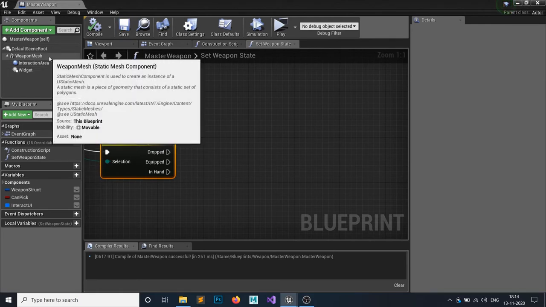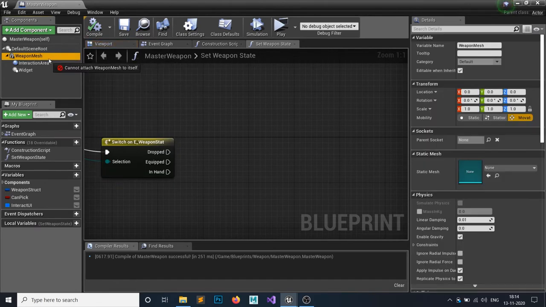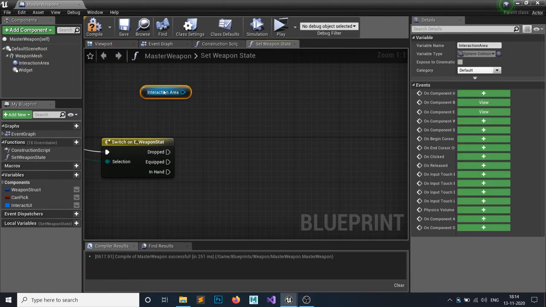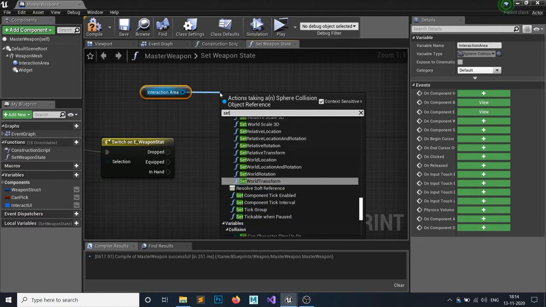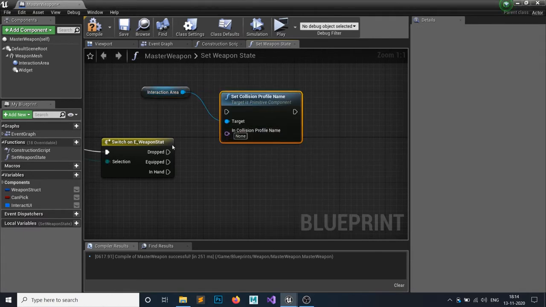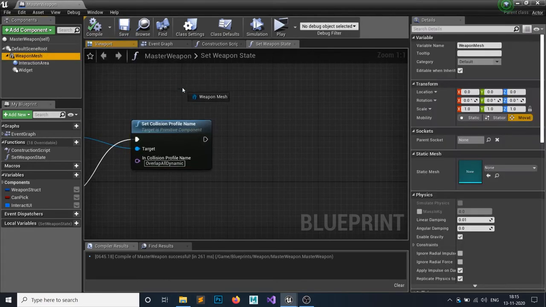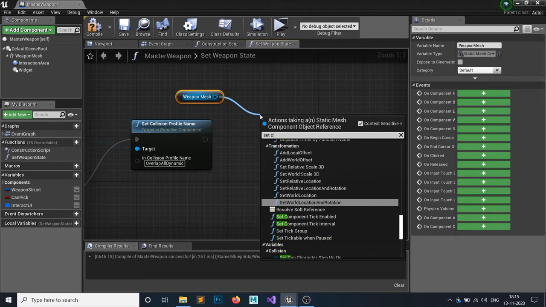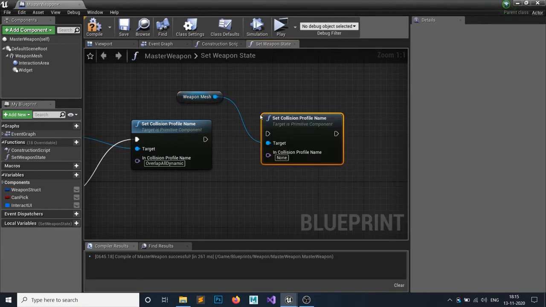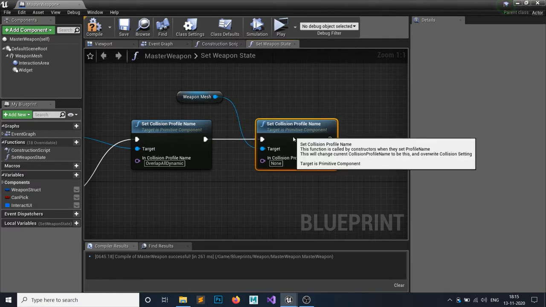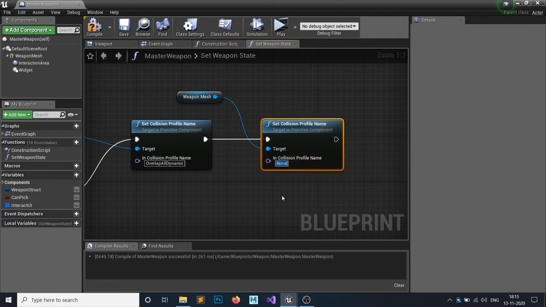So if it's dropped, then I want to set this interaction area to overlap all dynamics. So set collision profile name. The profile name should be overlap all dynamic. Okay. And the weapon mesh should set collision profile name to no collisions. Nope, we are doing this for a drop state.